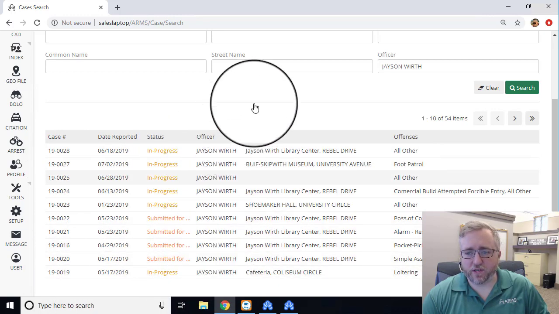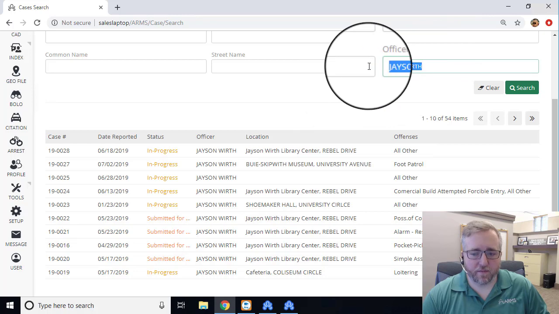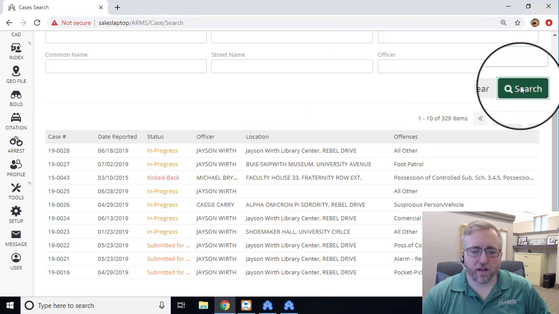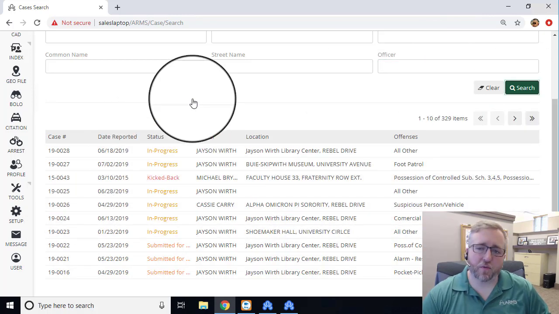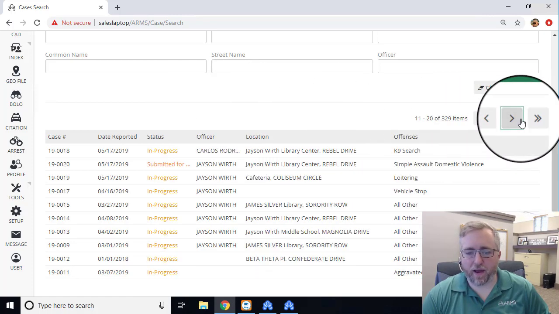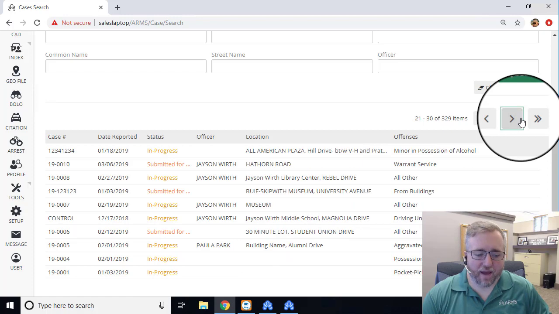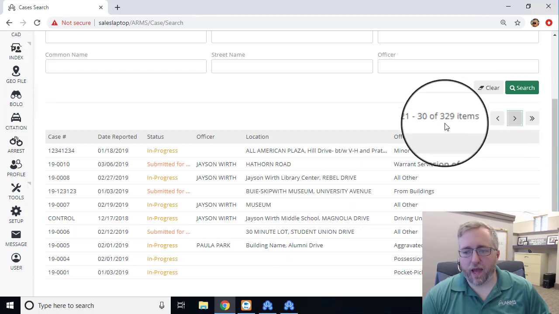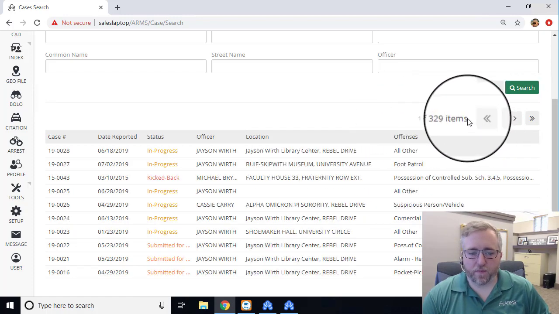Now I can easily change this. I can back this out, take my name out, hit search again, and now I'm going to see everybody's case reports in the system, not just mine. And I can continue to page back and forth as far back as I want to go. So I have different options when it comes to how I want to look at my case log.